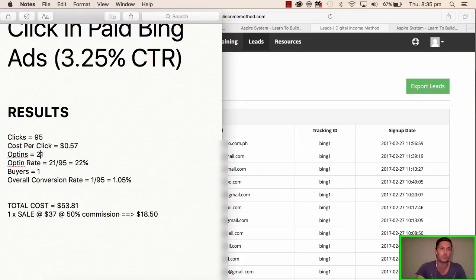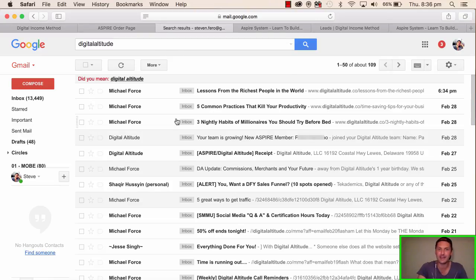So between 20 and 22, I'm just going to take an average and say it was 21. So roughly 21 opt-ins. That gives me an opt-in rate: 21 people opted in out of the 95 people who clicked altogether, so it's a 22% opt-in rate on that landing page. And I've got one buyer, one person who's come through and joined Digital Altitude. As you can see in my email here, it alerted me when a new Aspire member joined my Digital Altitude team. During that campaign, that's the one person that joined, okay?